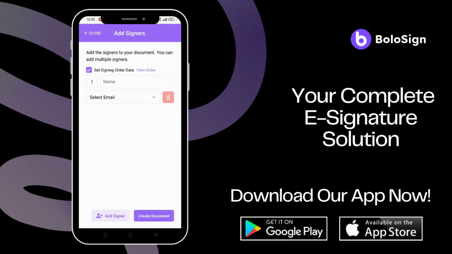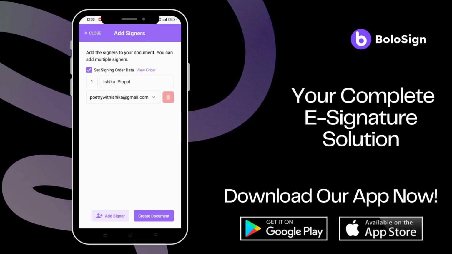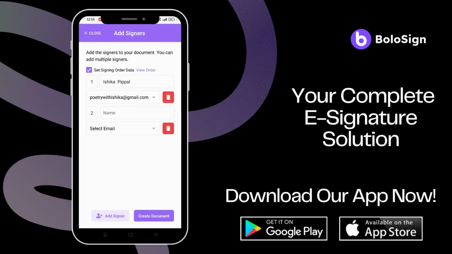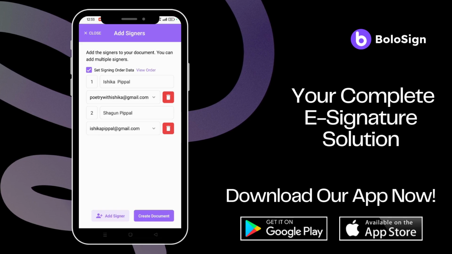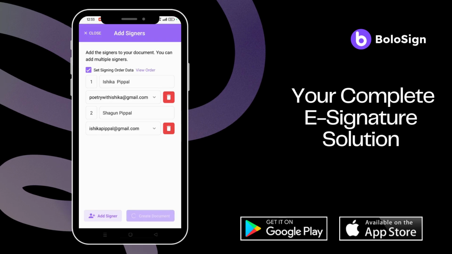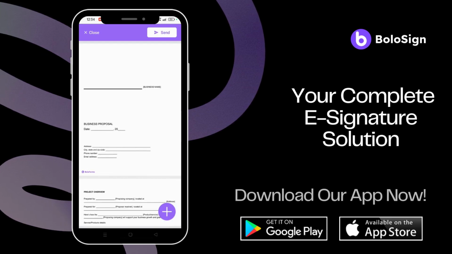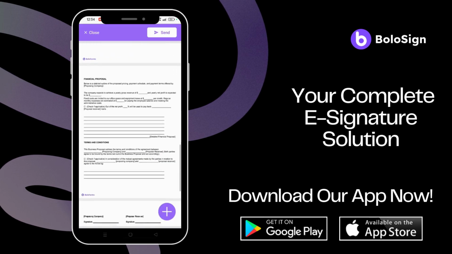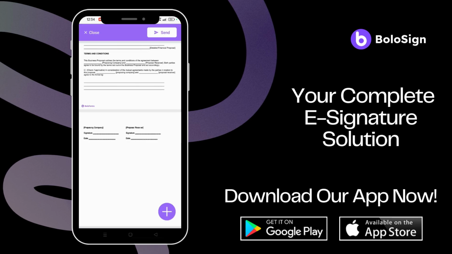To set the signing order, we will enter the email address and their name and click on add signer again for another person. And once everything is set, we'll click on create document. As you can see, our document is uploaded. Now we can place the fields as per the requirements.